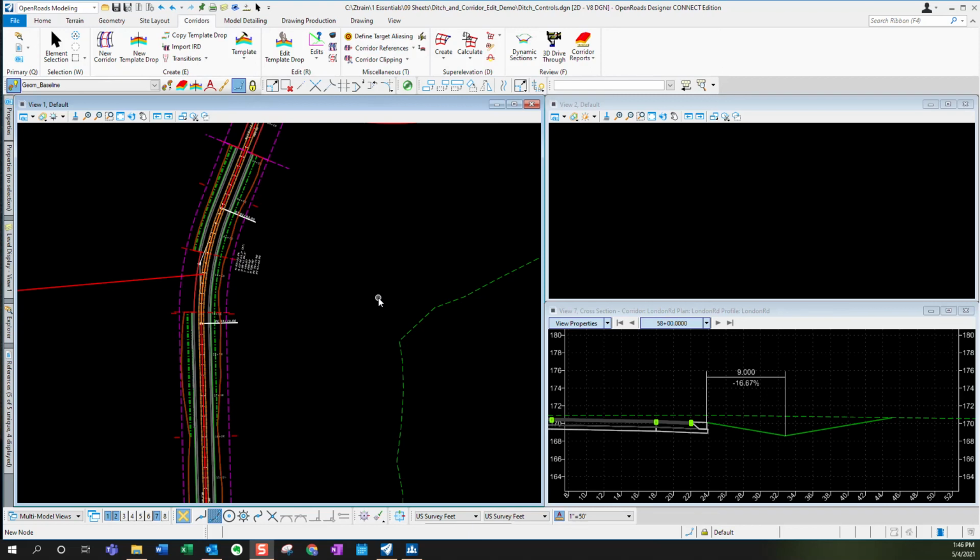I have a corridor model that has a standard cut ditch that's 9 feet from the edge of pavement with a front slope of 6:1. There's a high point around station 57+25, and the cut ditch near the high point is very flat. So I need to modify the cut ditch so that it has a minimum slope of 0.5%.